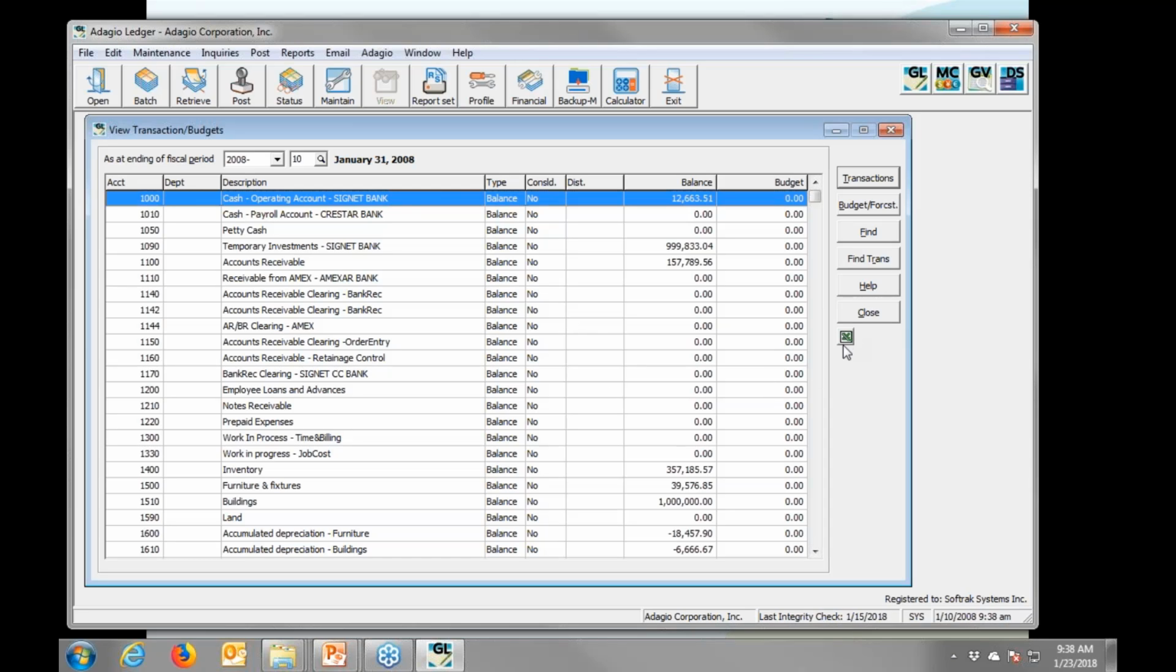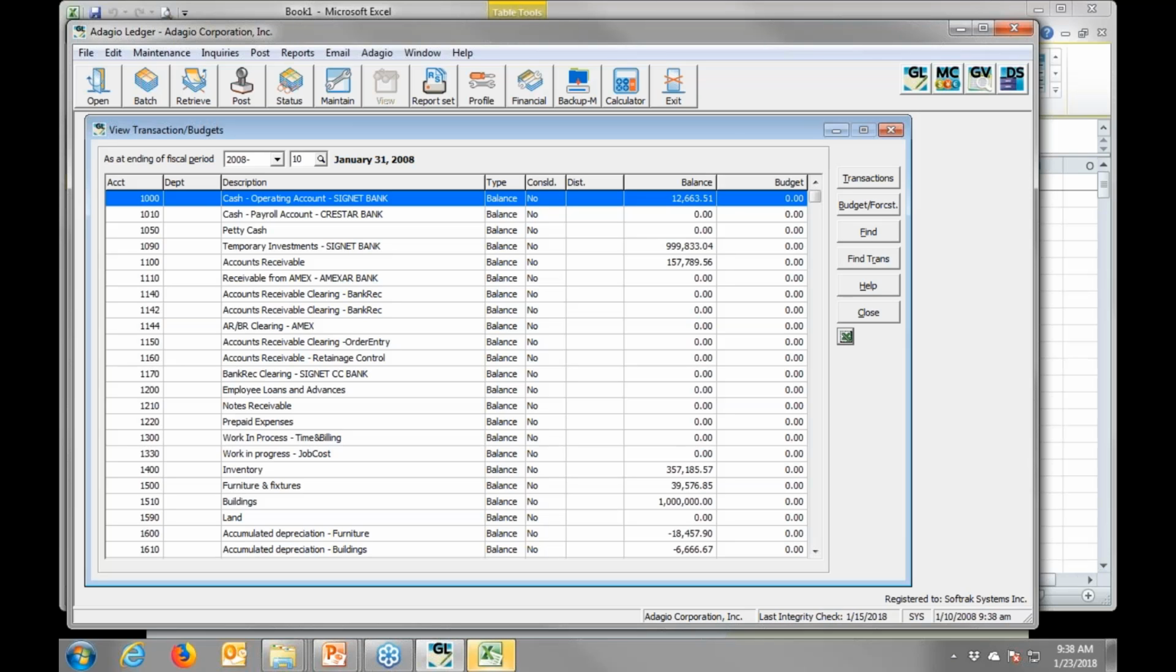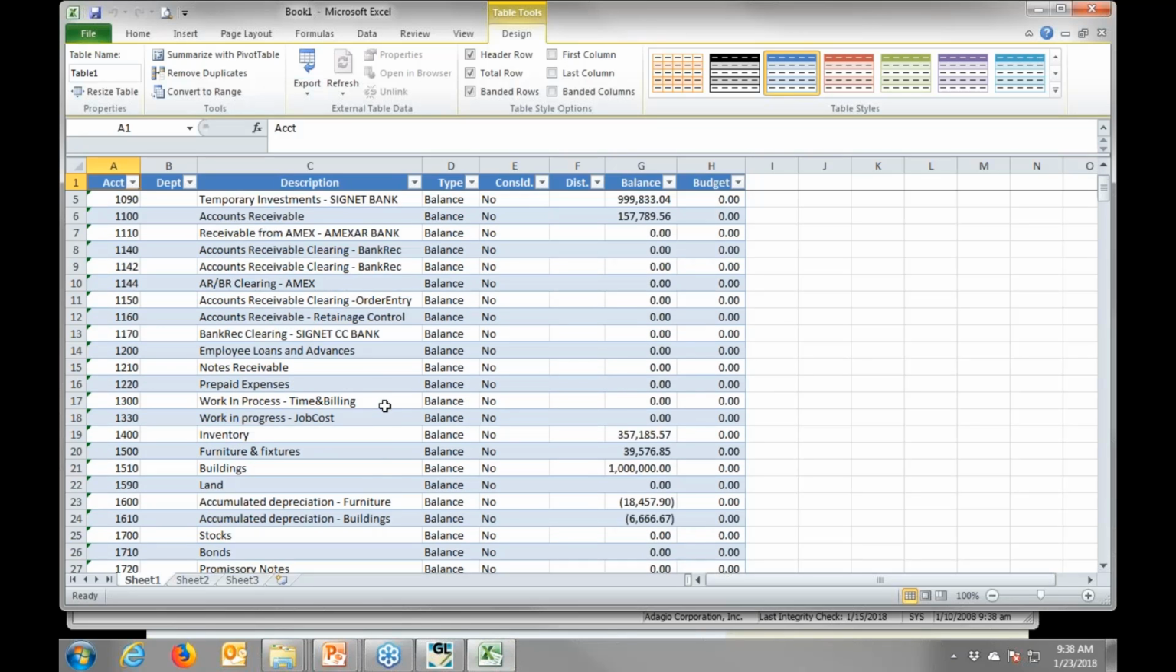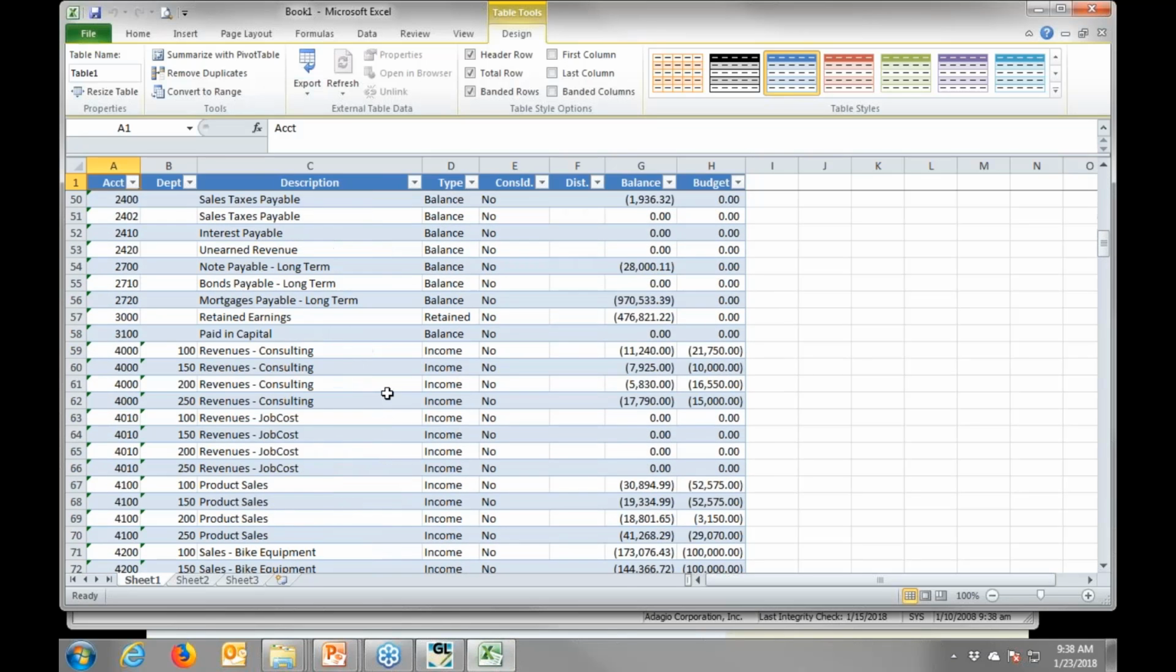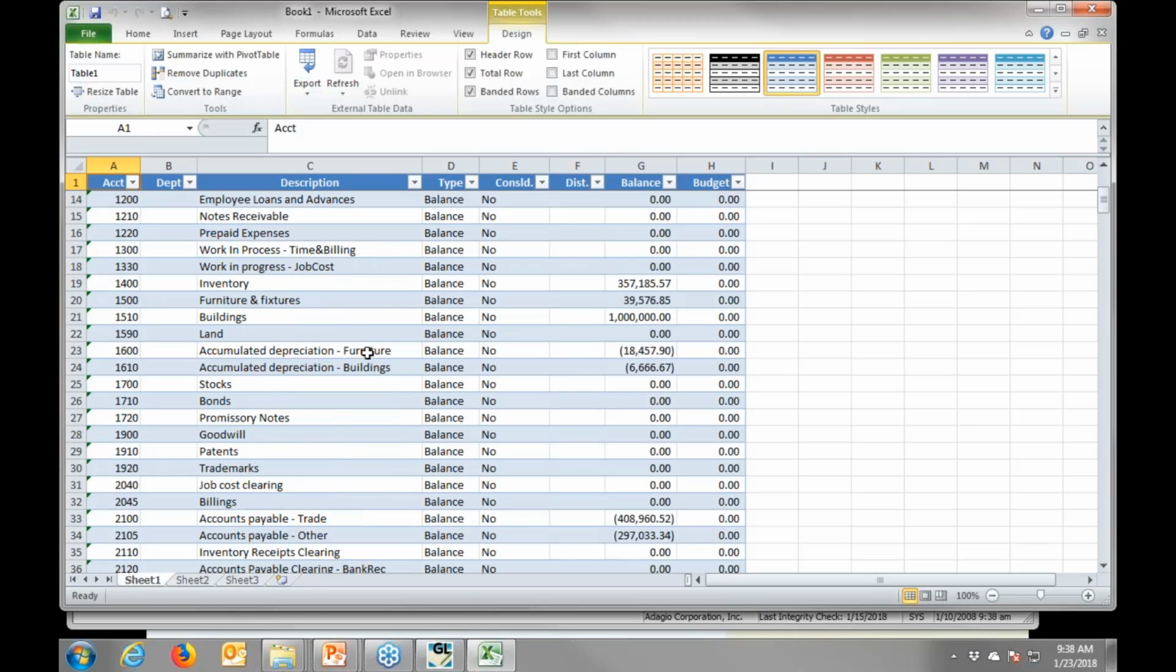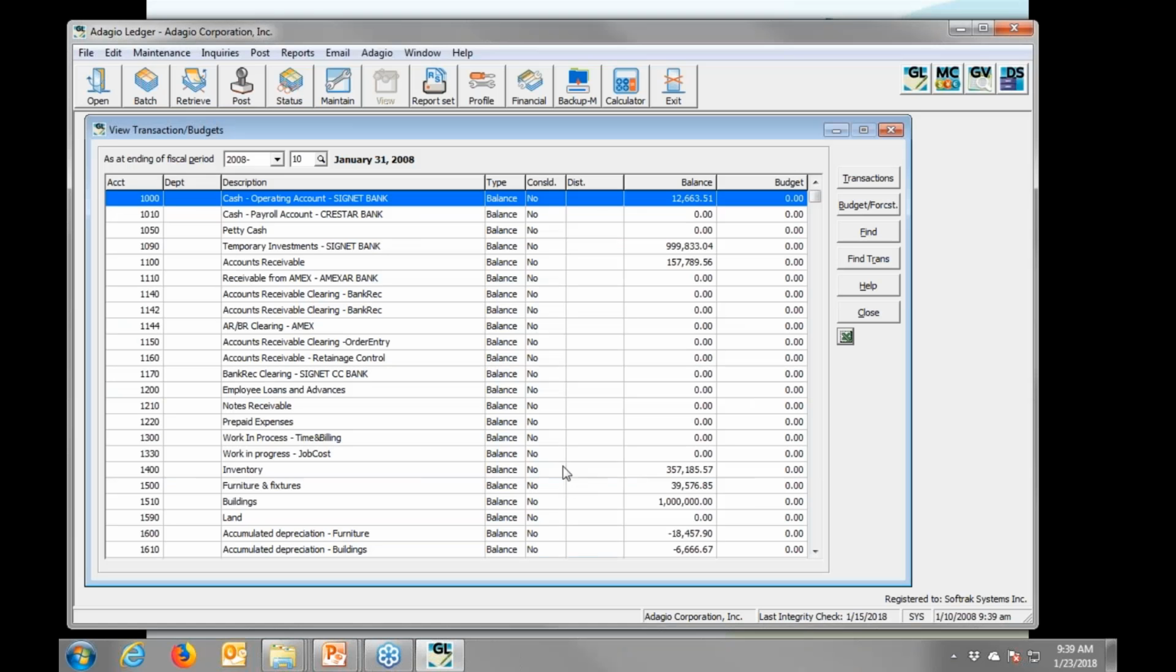And whenever I'm looking at a grid, you'll often see this Excel Direct button on the right-hand side of the grid. If I click the Excel Direct button, what I'm looking at gets dropped into Excel as a table. So I can create pivot tables, I can do filtering and sorting and all the other good things that Excel is capable of doing. So there's very easy to use integration within an Adagio module and within Excel.